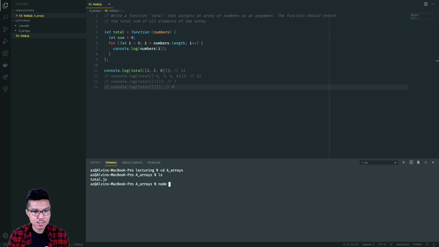So here I can just run this using node. So node total.js. Cool, and I see some output. So it's correctly iterating every number. So I'm getting 3, 2, 8, there it is.